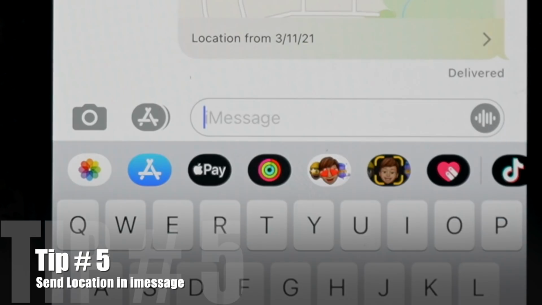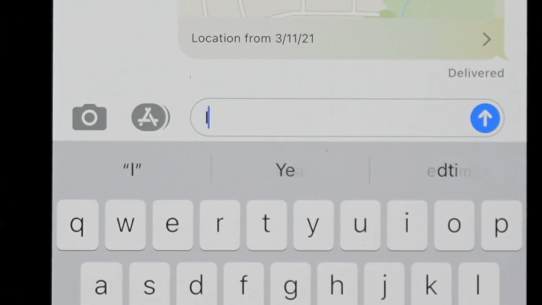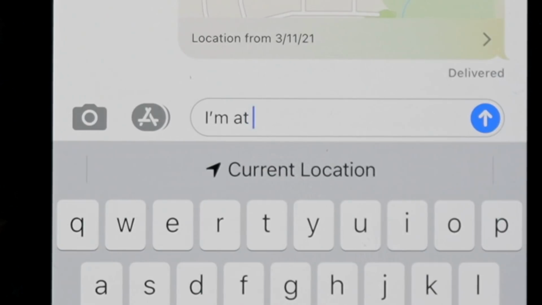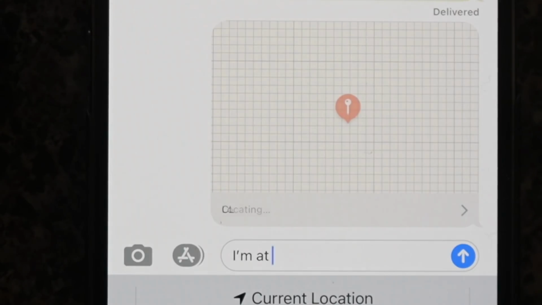Tip number 5 is for quickly sharing your location inside the iMessage app. So if you're in the iMessage app and you type "I'm at," it's going to give you your current location setting. If you click on that current location, it's going to send exactly where you're at.